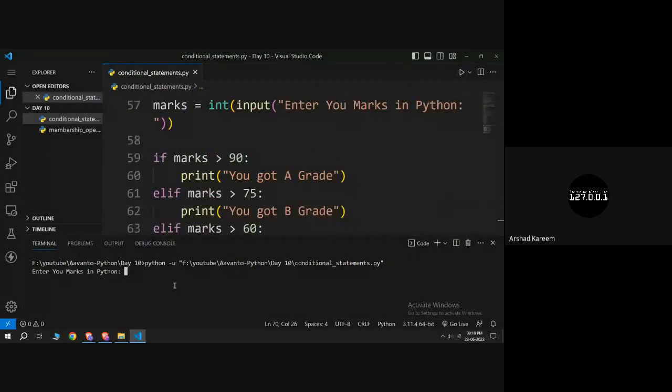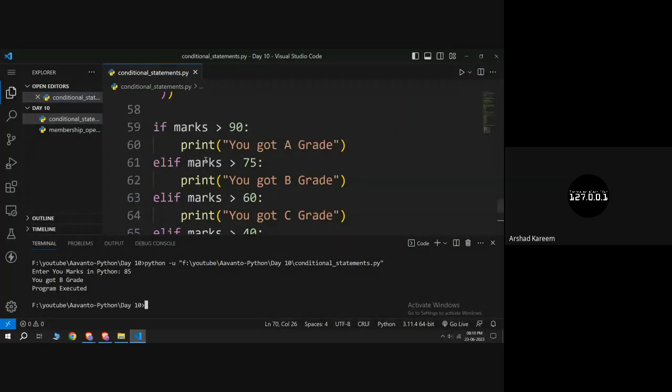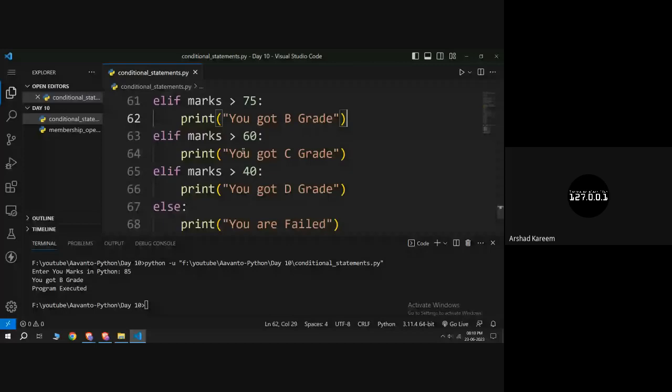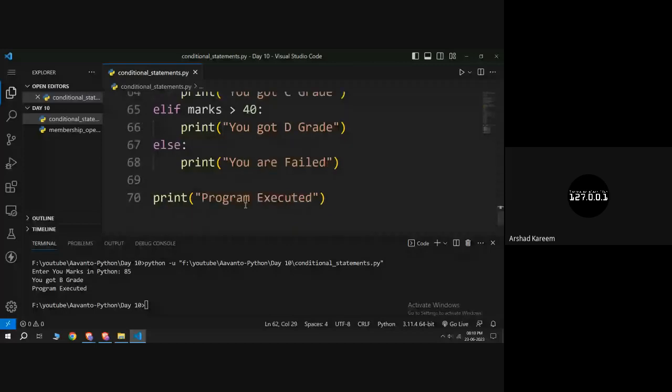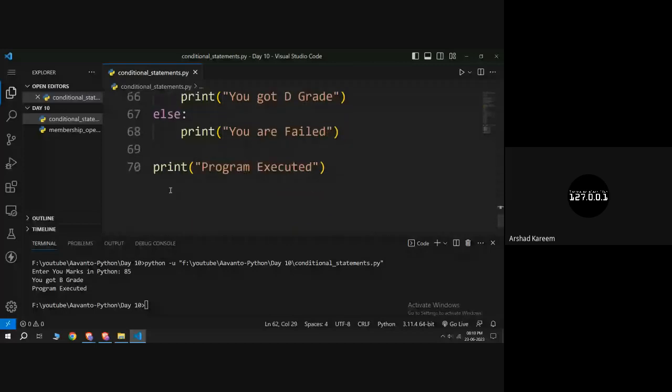Similarly, if I run this program once again, and this time I enter input as 85, you can see here I got output as you got B grade because 85 is greater than 75, right? 85 is not greater than 90, so the if block won't get executed. The second condition is 85 greater than 75. 85 is greater than 75, right? So I will get true for this first elif condition. So the code present inside my first elif block will get executed, and after this, the rest of the elif blocks won't get executed, and also the else block will not get executed. And finally, I will get output as program executed.